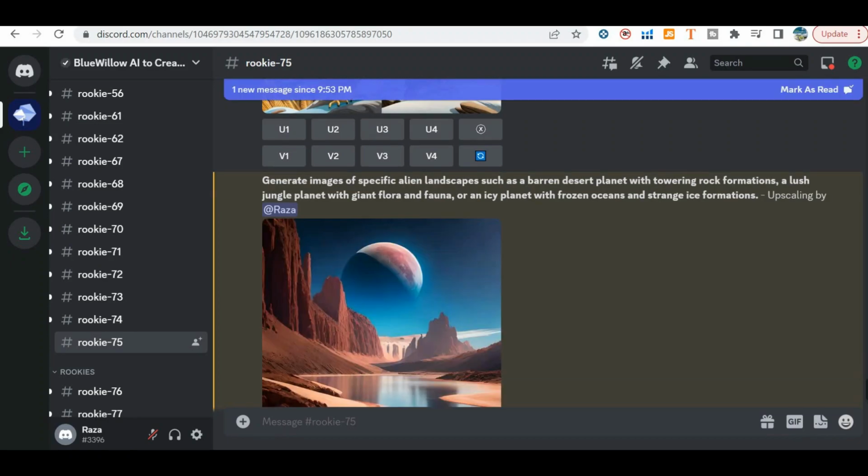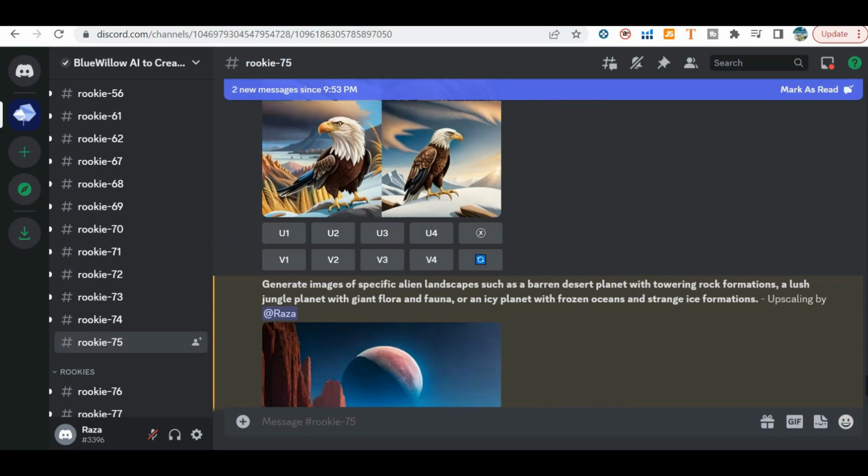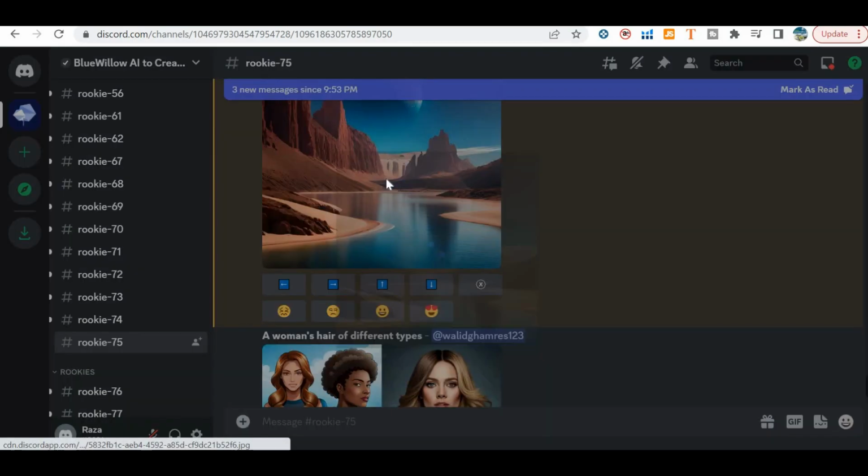So I hope you will find this AI tool interesting, and the best part is it is totally free, compared to Midjourney which has a paid option.